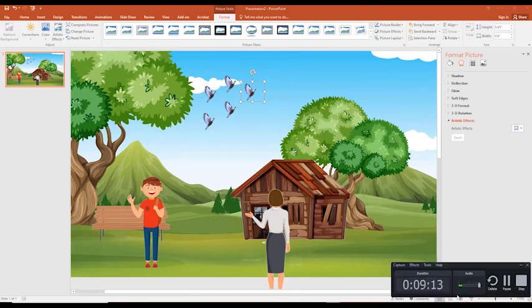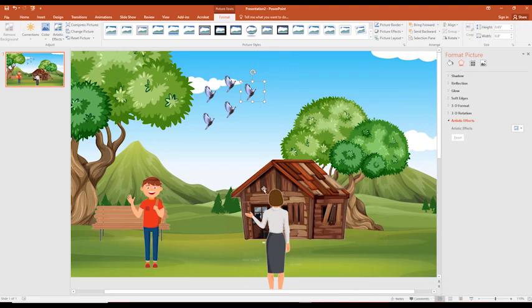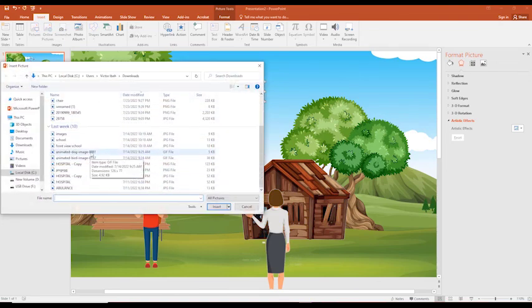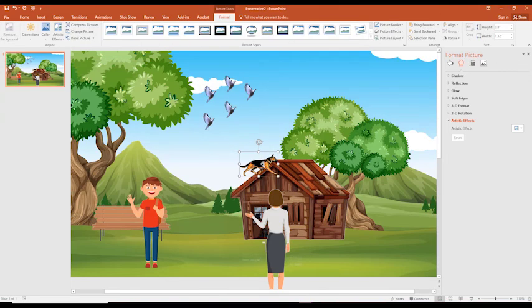All right. What else can we bring into this? I also like to bring in a dog. I'll click on insert pictures, go to my animated dog. So we have our dog here. I'll drag the dog from the right to the left. I'll put it here.